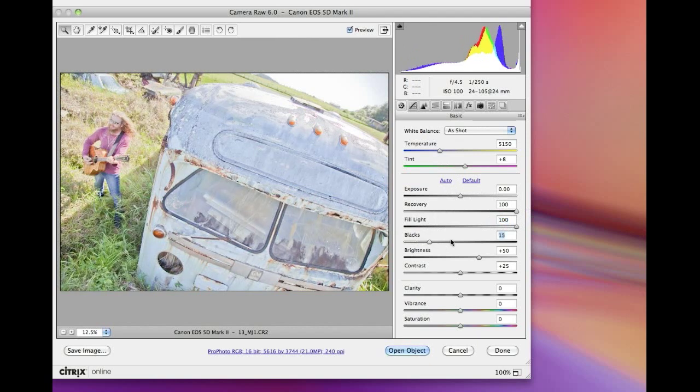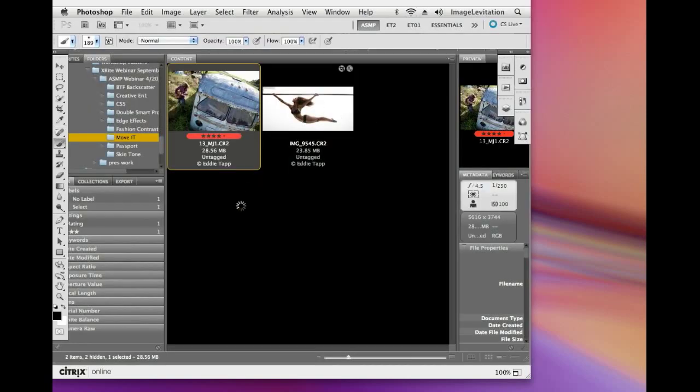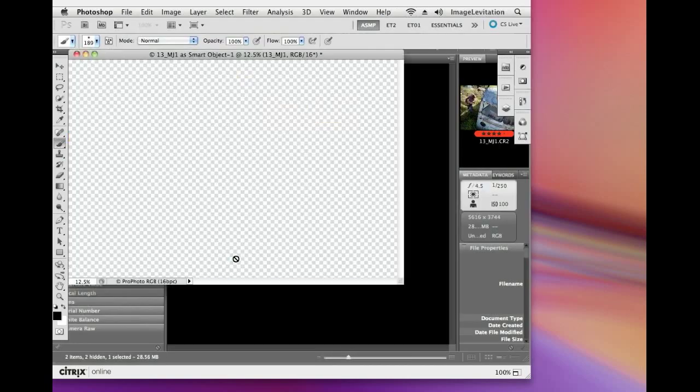But by now taking the black slider, bringing the contrast back in, we're creating kind of a faux HDR look with these sliders. And this is what I call the Move It technique. So it's just fun to do. It's a beginning of some of the looks that I like to achieve with some of my images. So I thought you might be interested to see the Move It technique.